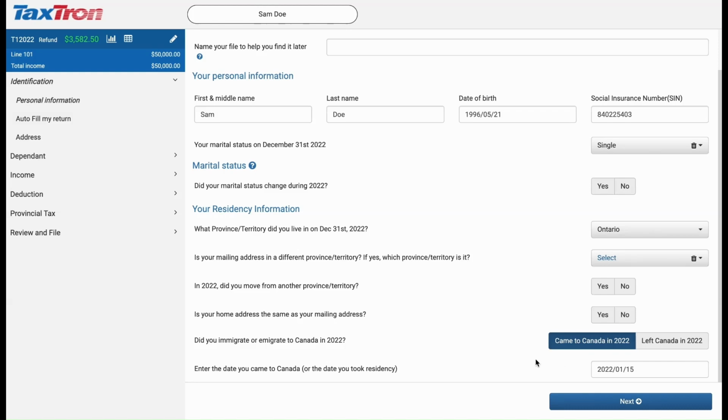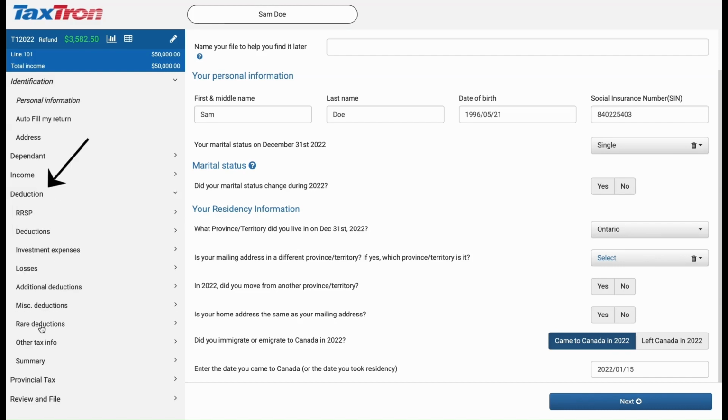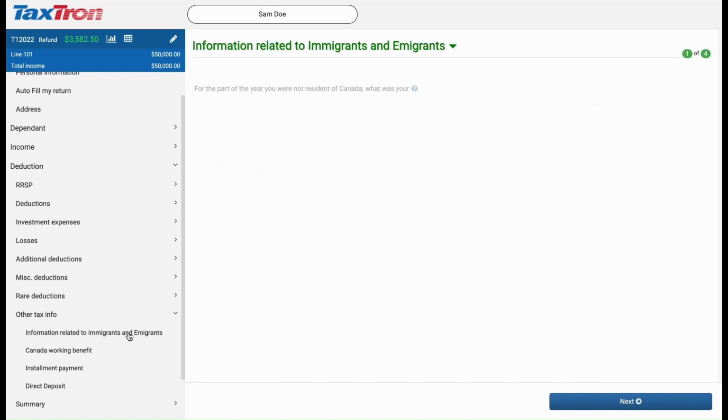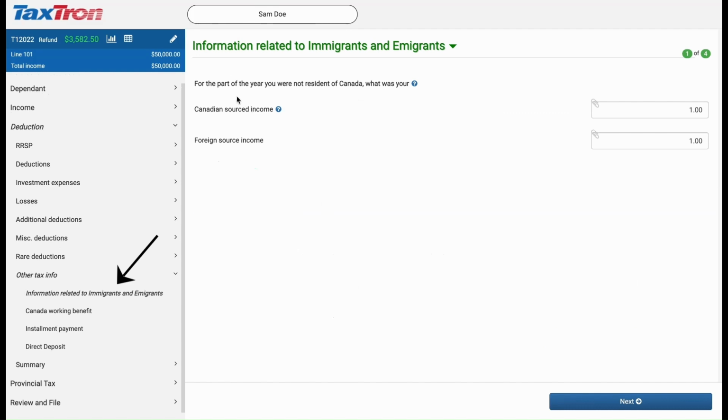Regardless of whether you are an immigrant or emigrant, you will need to fill out the Information Related to Immigrants/Emigrants page. To access this page, go to the Deductions section and click on Other Tax Info, then select Information Related to Immigrants and Emigrants. On this page, you will need to enter the amount of foreign and Canadian-sourced income in their respective fields.